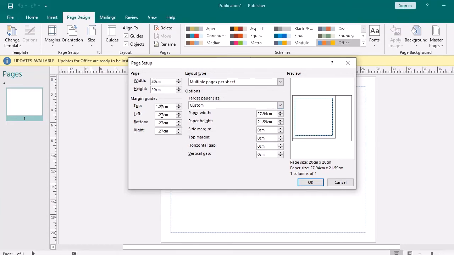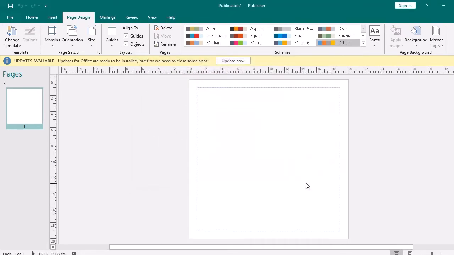And then I have here margins, like I will just put 1 centimeter margin on my top, on left, same with bottom and right. So I'll just use 1 centimeter to all these margins. And then we're going to click OK. So that's my size of the page of the calendar that I want.